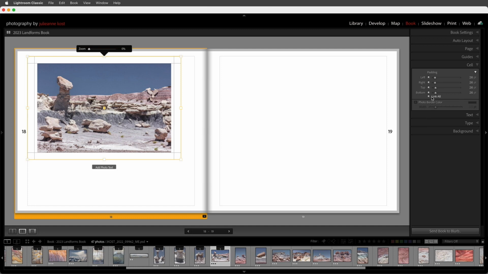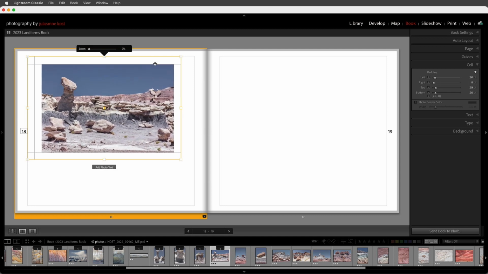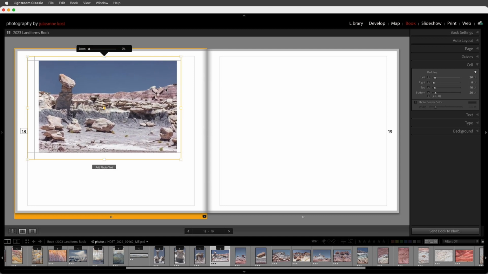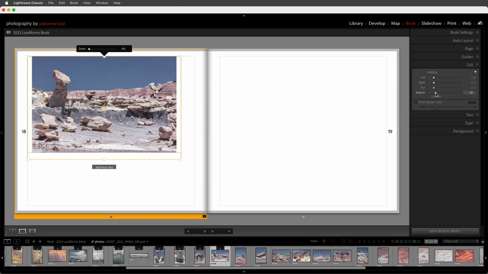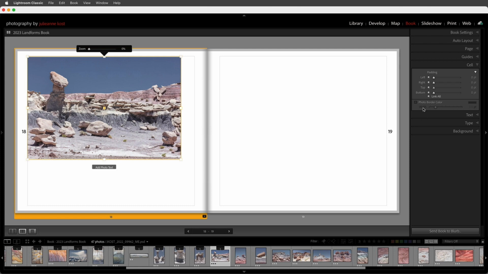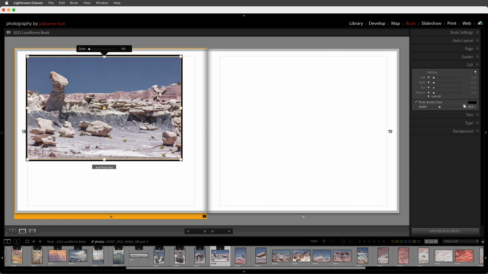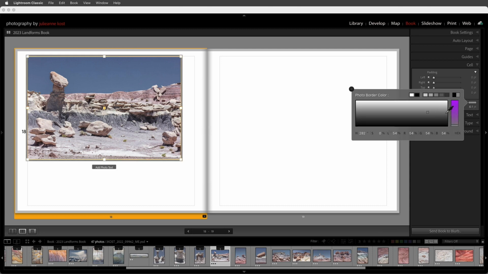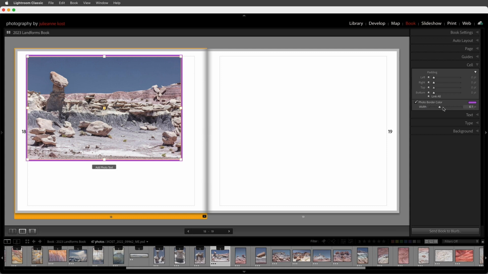but if we go to the cell panel, I can unlink them so that I could then reposition the photograph within the cell from the top or from any side independently. For now, I will remove all of the cell padding and go ahead and link that again. We can also add a photo border color and change the width of the border as well as the color, but in this case, I'm going to leave that disabled.